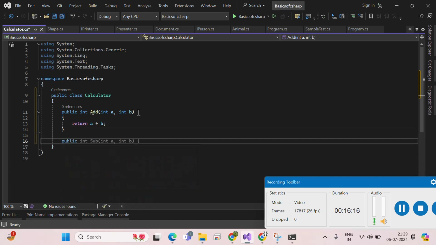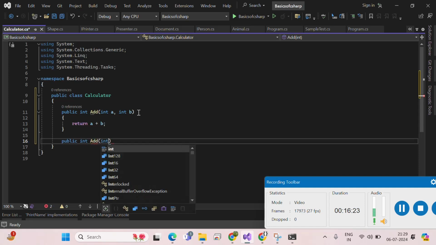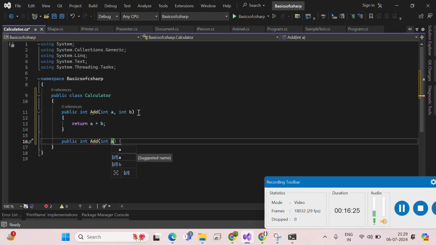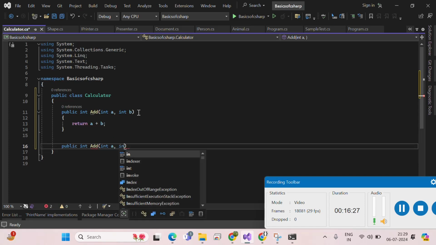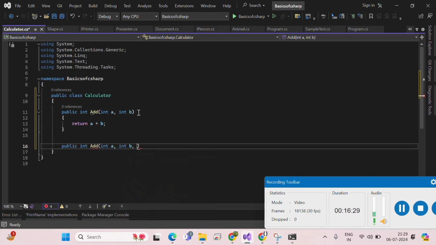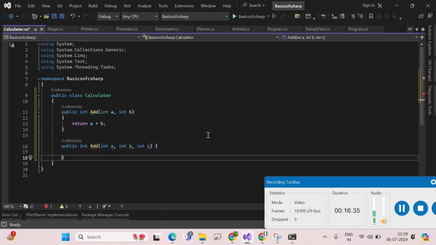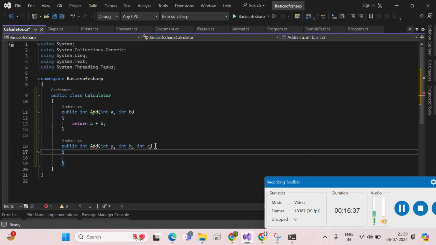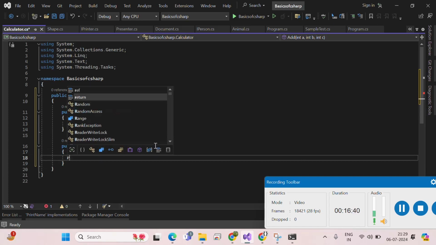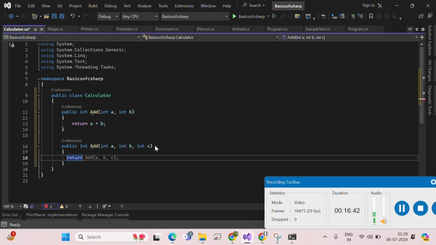The same way, I would like to utilize one more method, public int add. In this case, I want to use the same method name, but the number of parameters should be increased to int a, int b, int c. Like this, I would like to implement. Let's see what problem we will receive here. Suppose that I have used three parameters, right? Will it provide any problem or not?